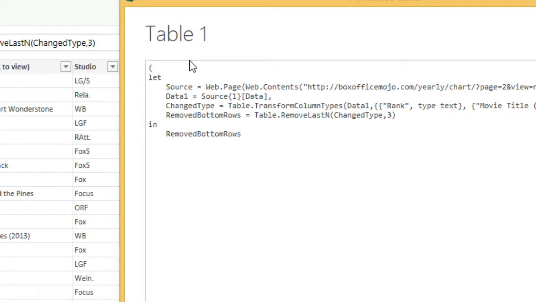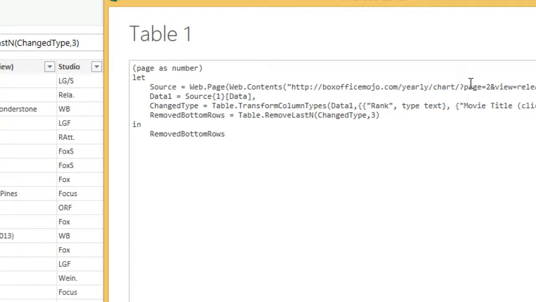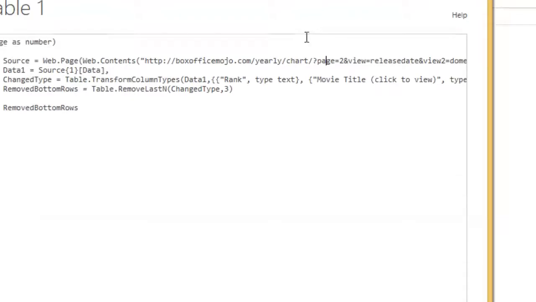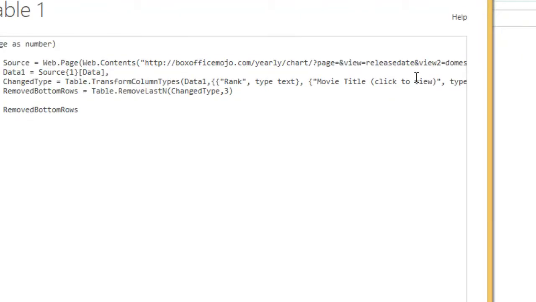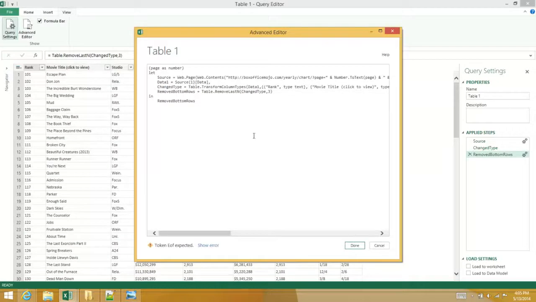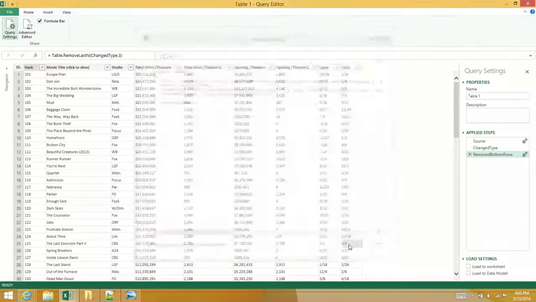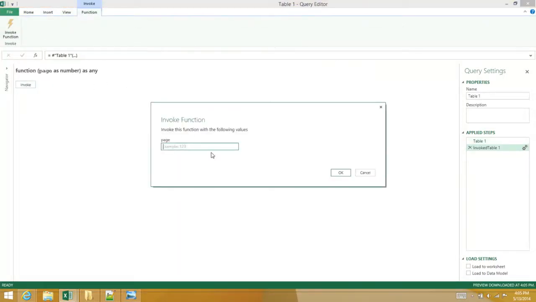Open this up. Say page as number this time. And then I see within my query string here, I have a page parameter. I'm going to add this in. I'll do Number.ToText. Power Query doesn't automatically convert number values to strings. So because I want to treat it as a string, I use the Number.ToText function to do this conversion. Finish my function right there. Done. Now I can invoke this over multiple pages of data.